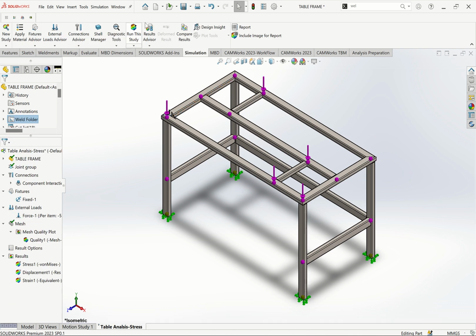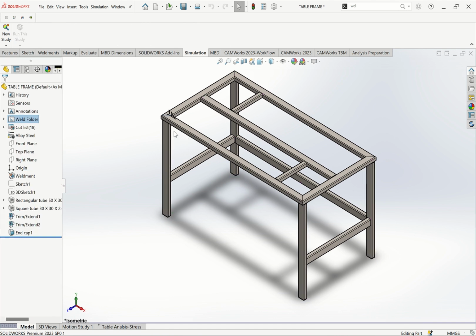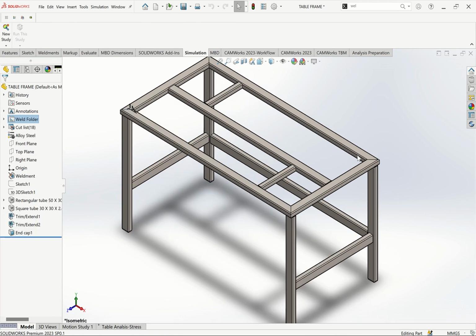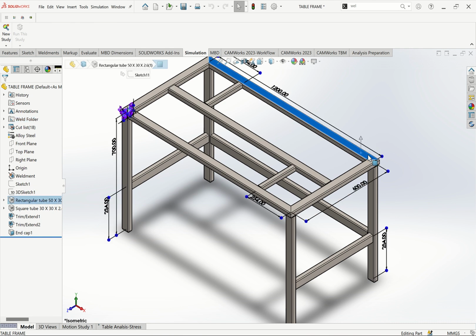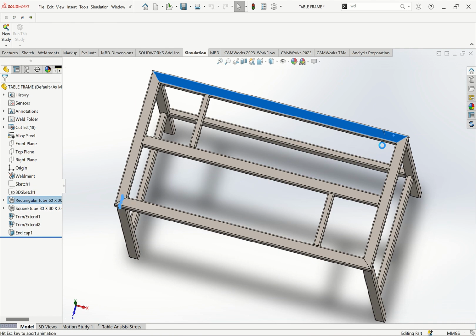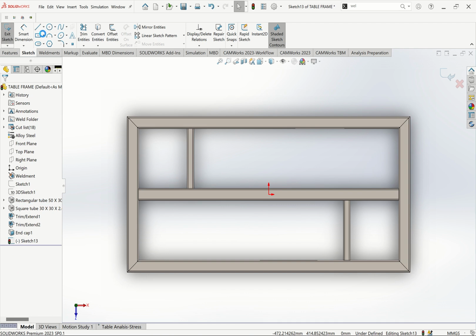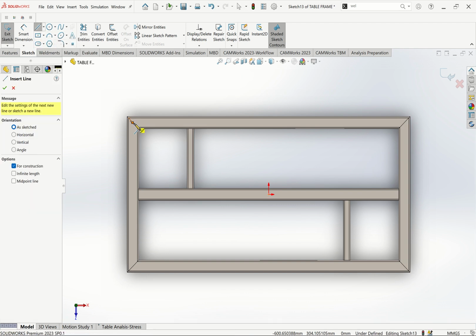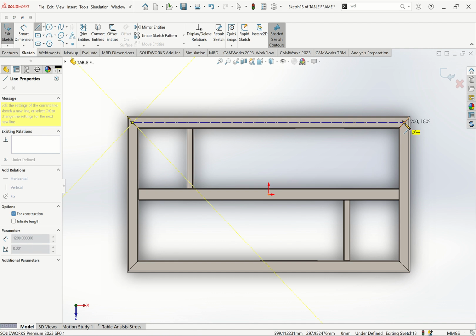I can also do an analysis again, in case I need to make any change here. Let me assume I have done this, for example, sketch something on top. I want to show you what will be happening on my design.